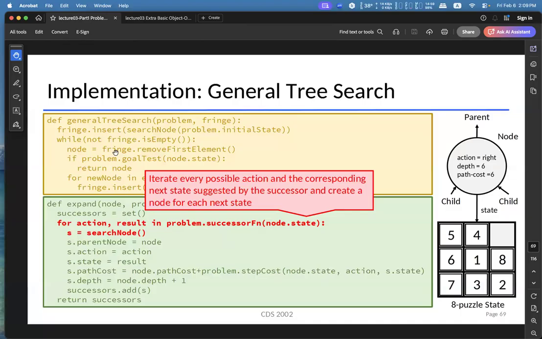As a result, we'll generate a list of action and result pairs. If you learn Python, you will know that I can simultaneously assign two loop variables in this format: I assign the action and the result. The action here refers to the action that the agent needs to take to go to the neighboring state, and the result is the neighboring state.